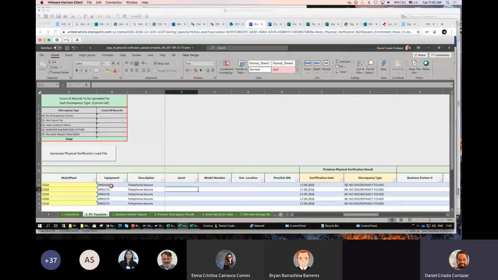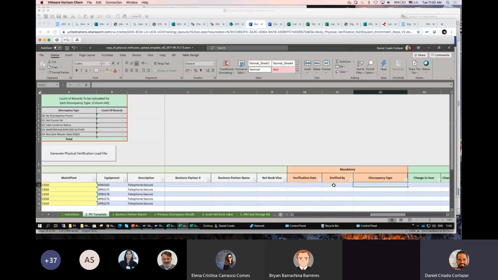Once I go through the different function locations and check all these pieces of equipment, I know when it was physically verified and what the discrepancy was. Then I will be able, in my template, to key in the updated information on whether there is a change of user, change in location, change in status, and so on and so forth.